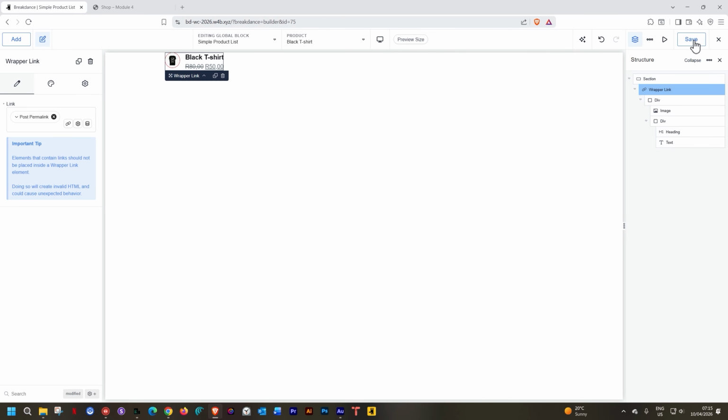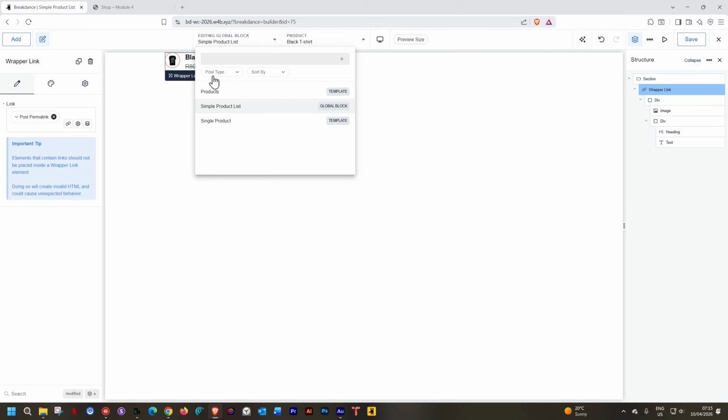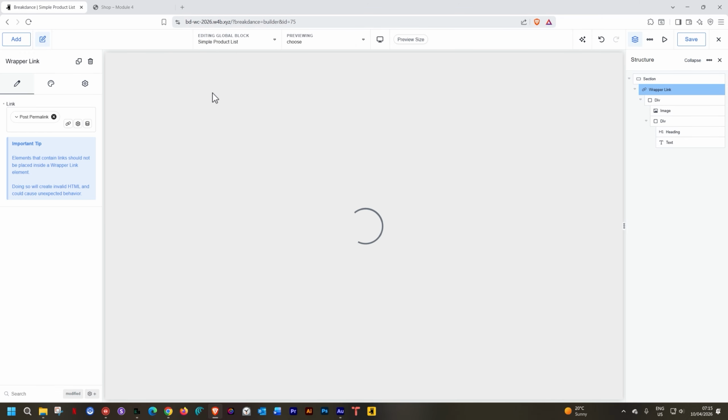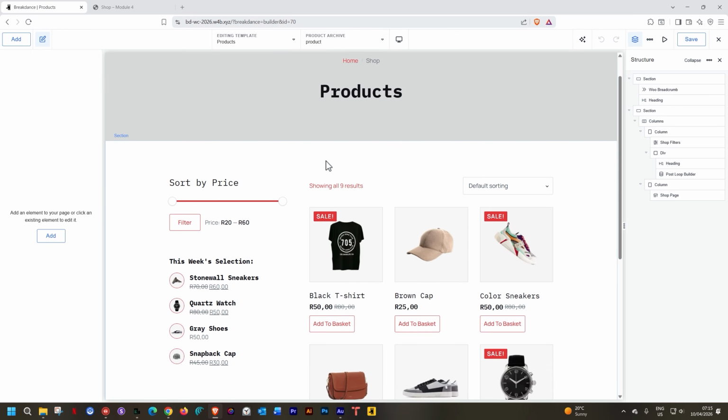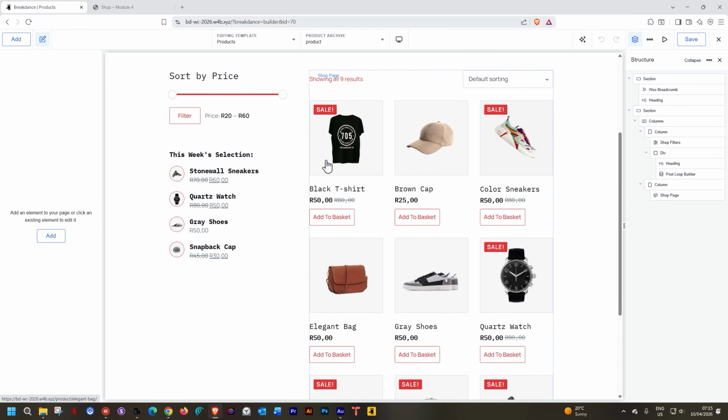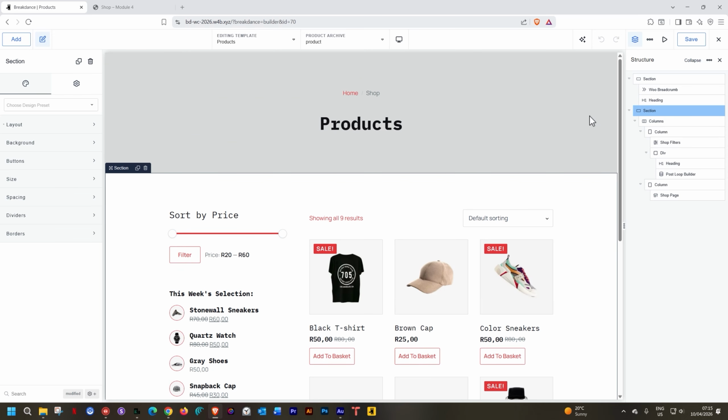Whew. Let's save our work and just go back to our products template. Make sure everything looks good here. And it takes some time to load, but finally it brings in and propagates everything nicely on the page. Wow, we've created our shop, our products page, and we can save this.